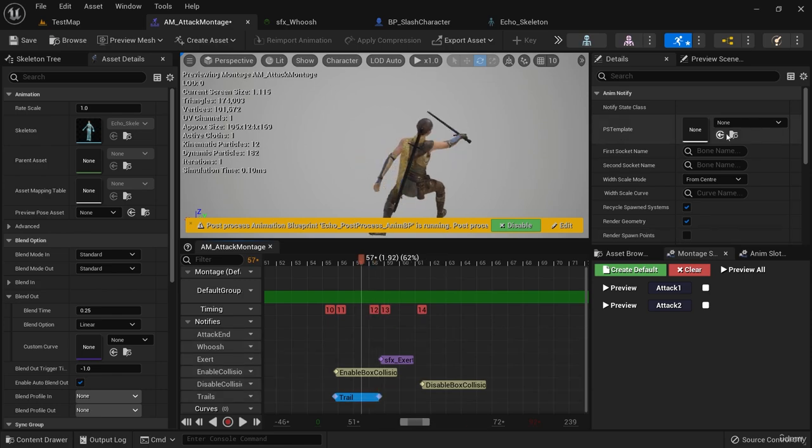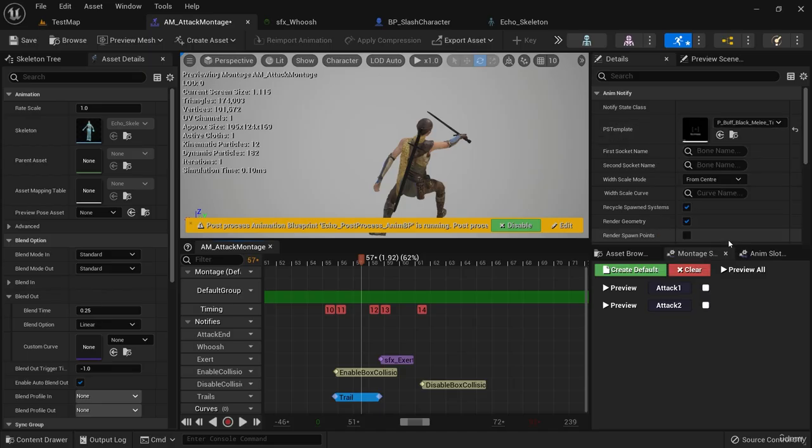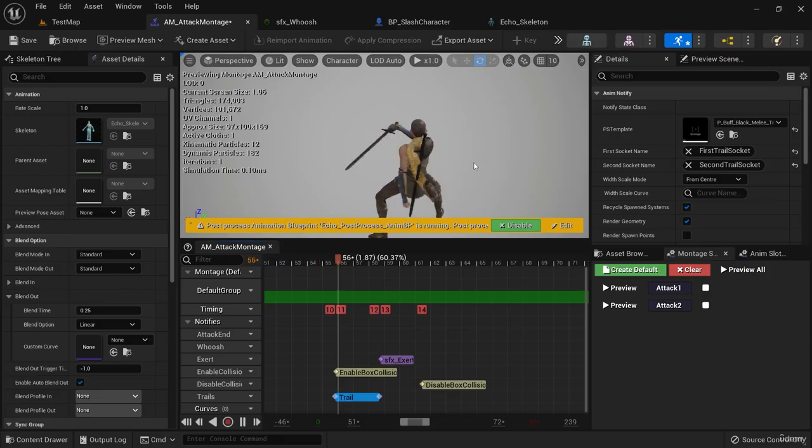Now with the trail selected, I can select my PS template, searching for trail, and I'll go with P-Buff Black Melee Trail for this. And for the first socket name, I'll start typing in first and select first trail socket. And for second, I'll start typing in second and select second trail socket. And now if I press play, I can see my trail, and it looks great.